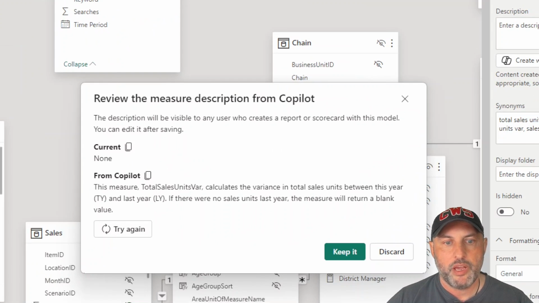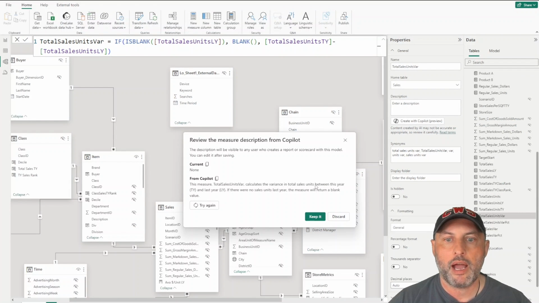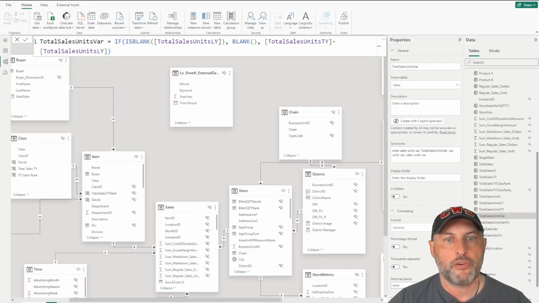So it says this measure calculates the variance in total sales units between this year TY and last year LY, so it's smart enough to figure that out. If there is no sales units last year, the measure will return a blank value. So that's actually pretty good. So what I can see is that one thing that Copilot does really well, it understands DAX, and then it can translate DAX into English pretty well. So let's keep that.